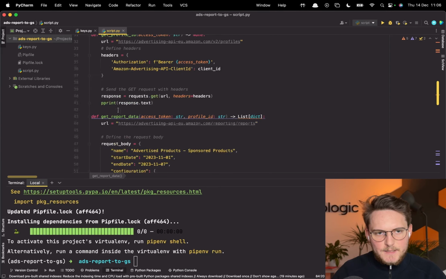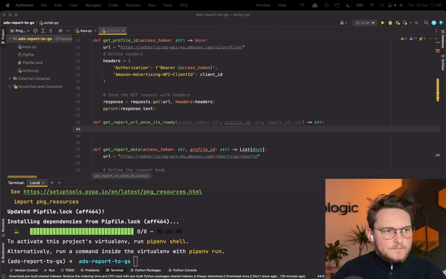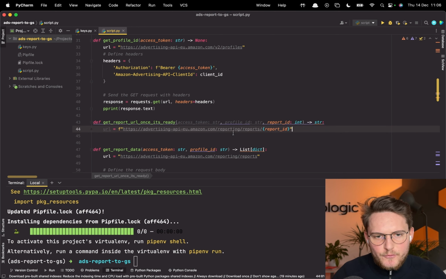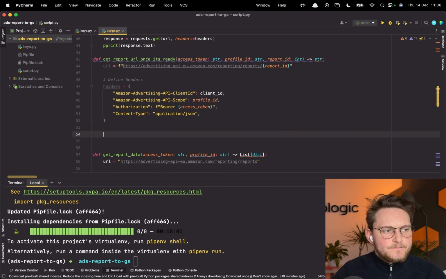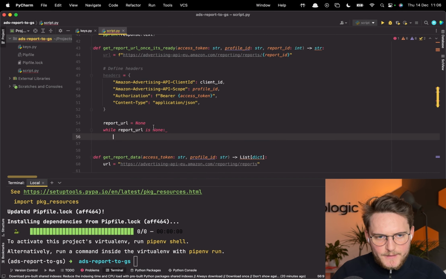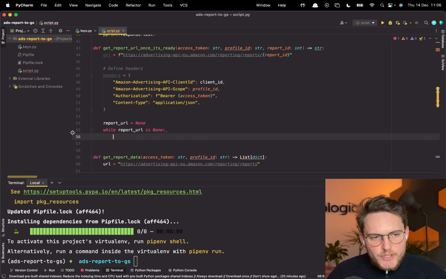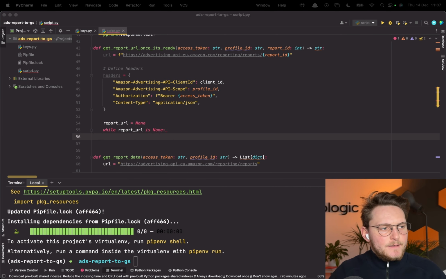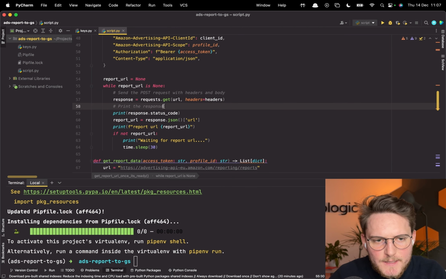Now let me create this function here. Now to check the report, we need to do reporting reports and get the report ID, get the headers, and now the logic. So we'll have the report URL as none. While the report URL is none, so the whole condition is true, we'll iterate here. So let me translate it to you.